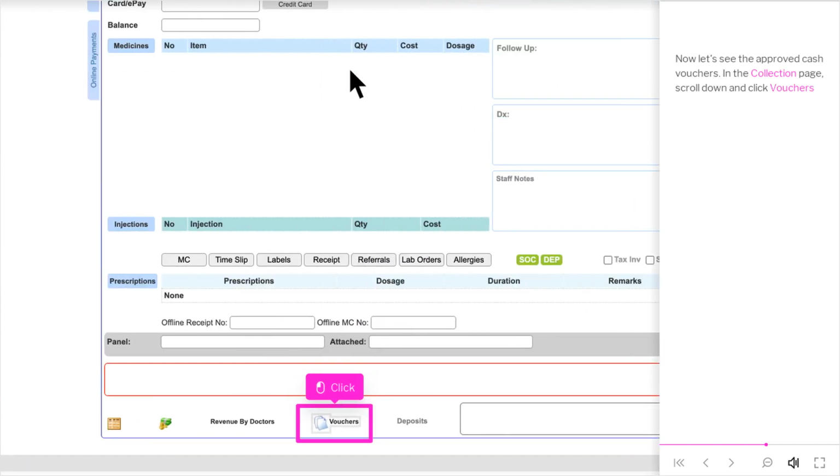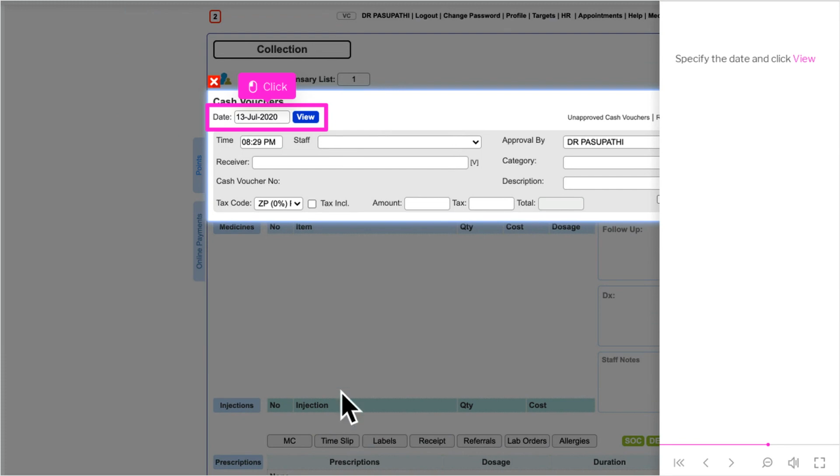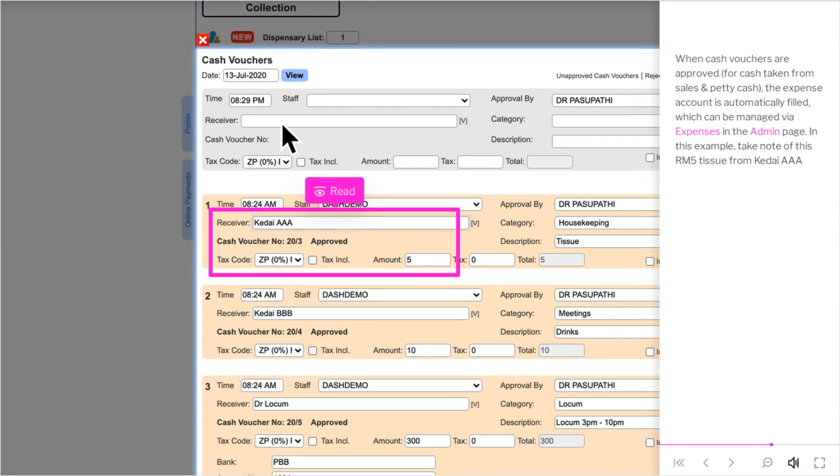Now let's see the approved cash vouchers. In the collection page, scroll down and click Vouchers. Specify the date and click View. The status of the cash voucher is now showing approved. When cash vouchers are approved, for cash taken from sales and petty cash, the expense account is automatically filled, which can be managed via expenses in the admin page. In this example, take note of this RM5 tissue from Kadai AAA.